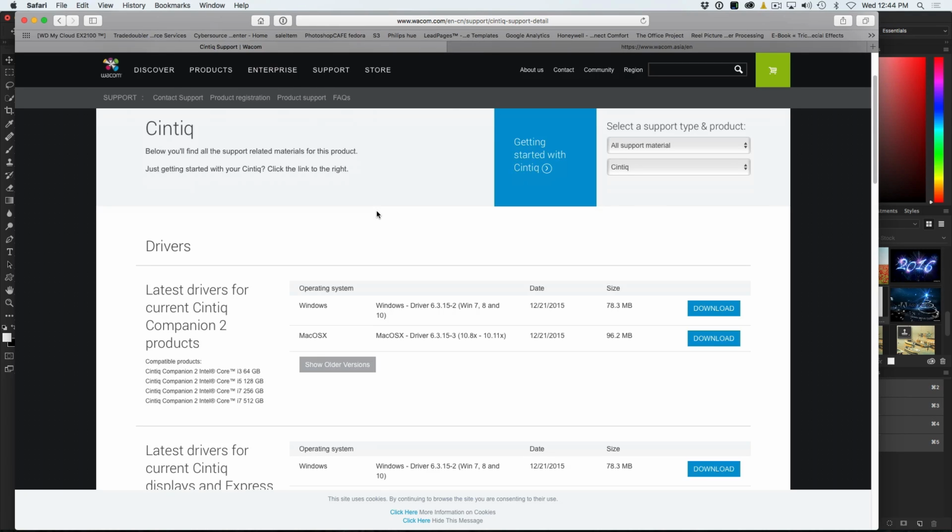So you just want to make sure you're using the latest driver, which I see here. I am using the latest driver here. I'm on Mac. If you're on Windows, you'd be using the top one. For Mac, do that one, and you just want to download it and install it. A lot of people don't even bother doing this. A lot of the problems you have with your tablet are actually because you don't have the latest driver or you don't even have the drivers installed.